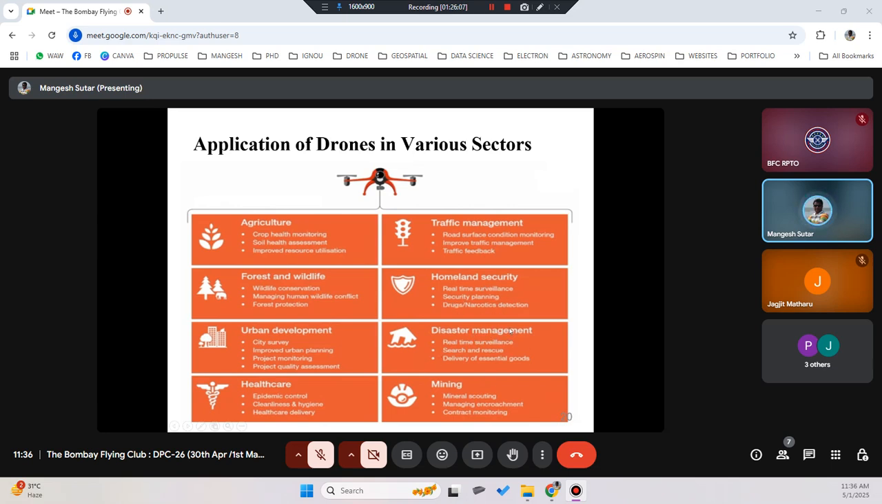Then disaster management. Whenever there is a disaster, like fire, flood or cyclone, we can do real-time surveillance and search and rescue missions. We can do delivery of essential goods. We saw this application during the pandemic or COVID times.